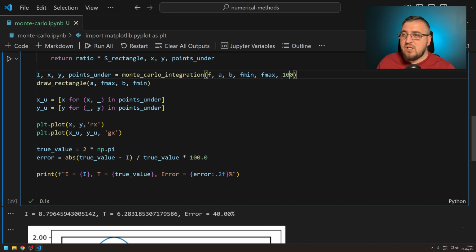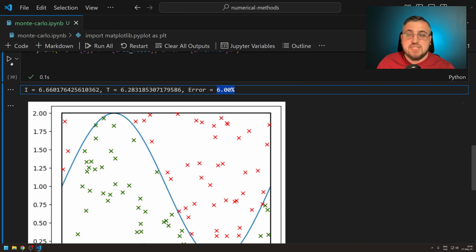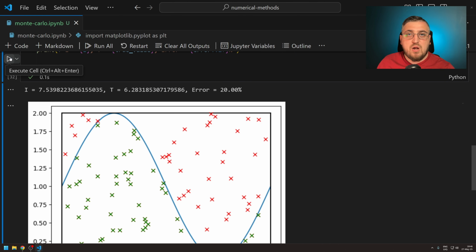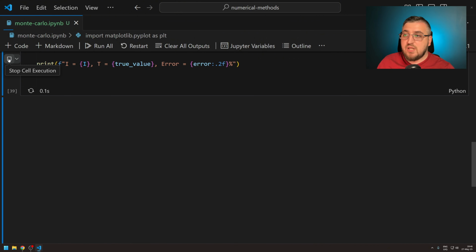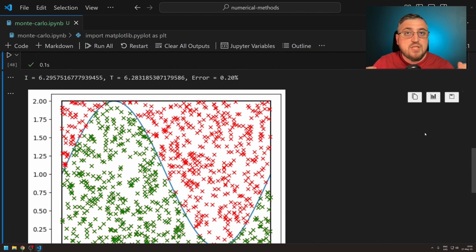If we increase that to 100, we can see the error right now is 6%. Let's repeat that, 2%, 20%. Wow, still bad results after 100 points. Let's take 1000 points. 1% error, 0.4% error, 1% error, 2% error. But of course, this is a non-deterministic approach.